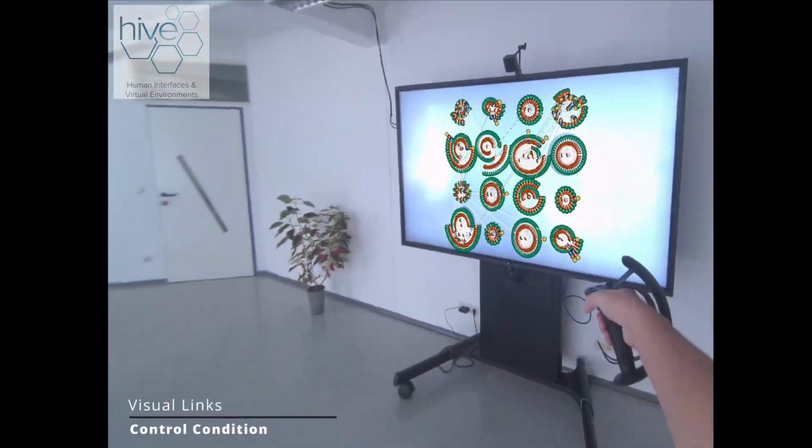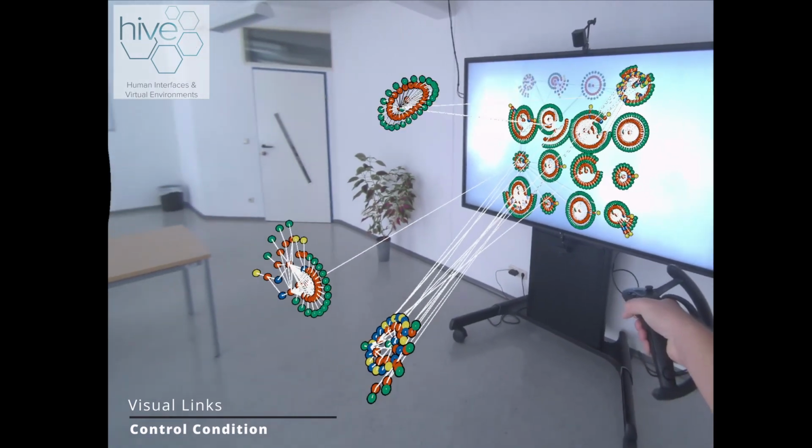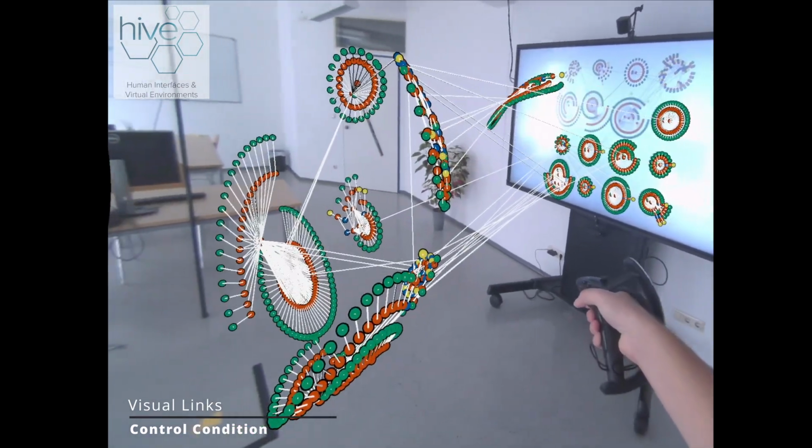The control condition provided no visual link and therefore resembled the cluster and user-controlled condition of the second study.